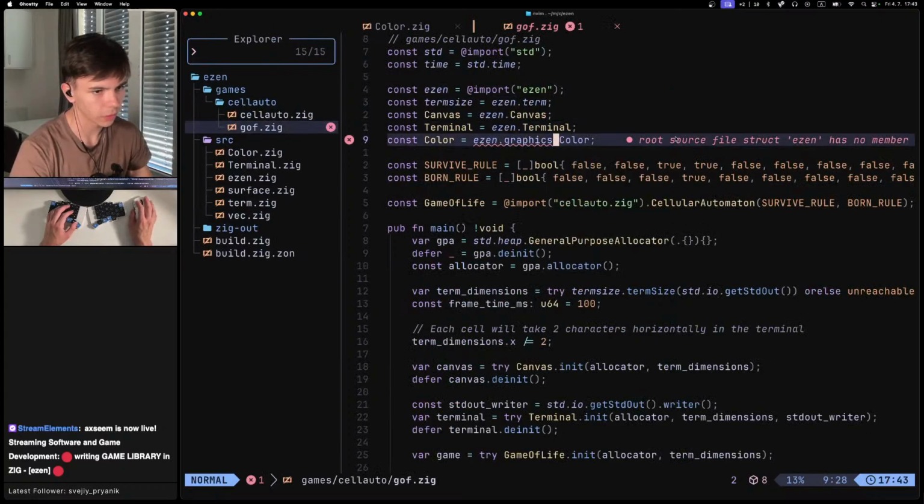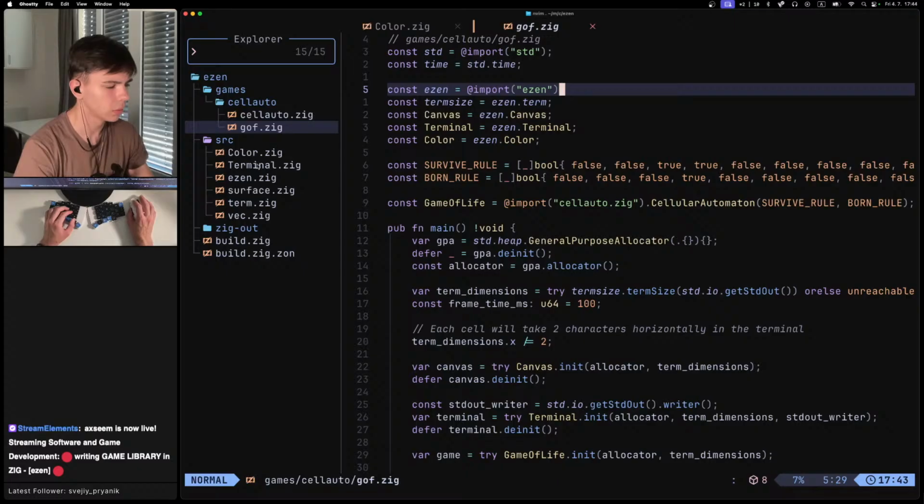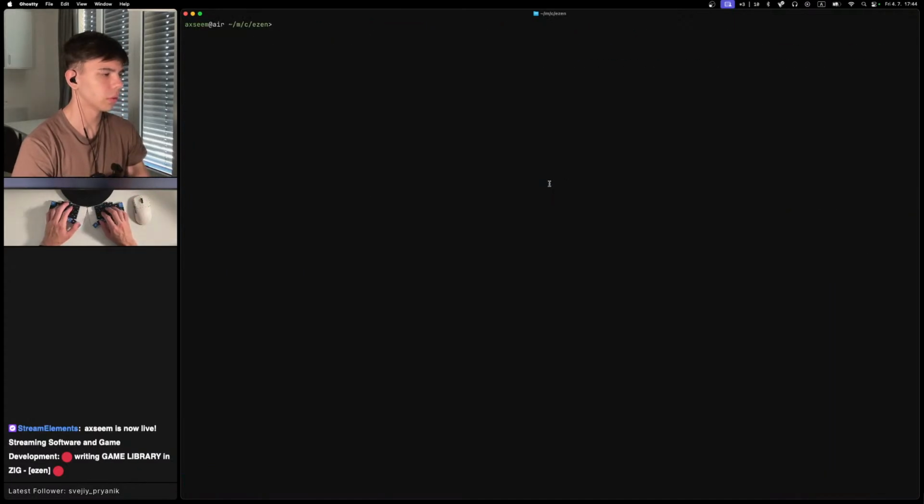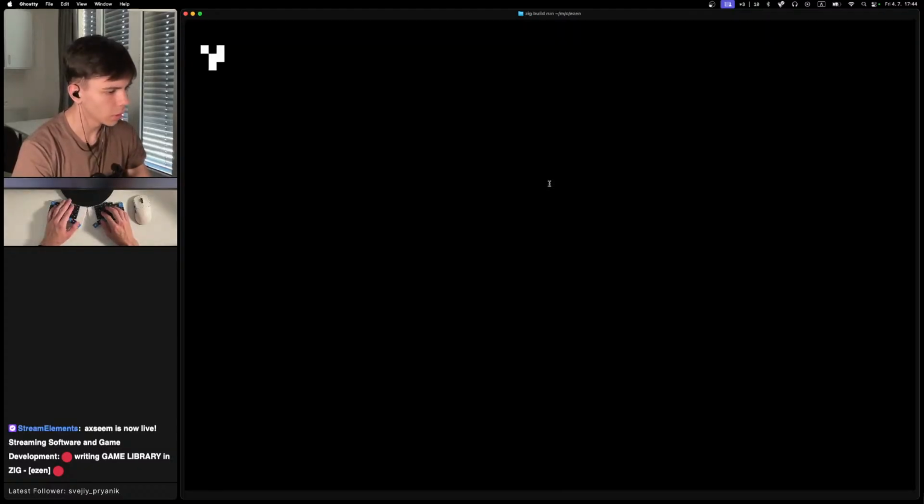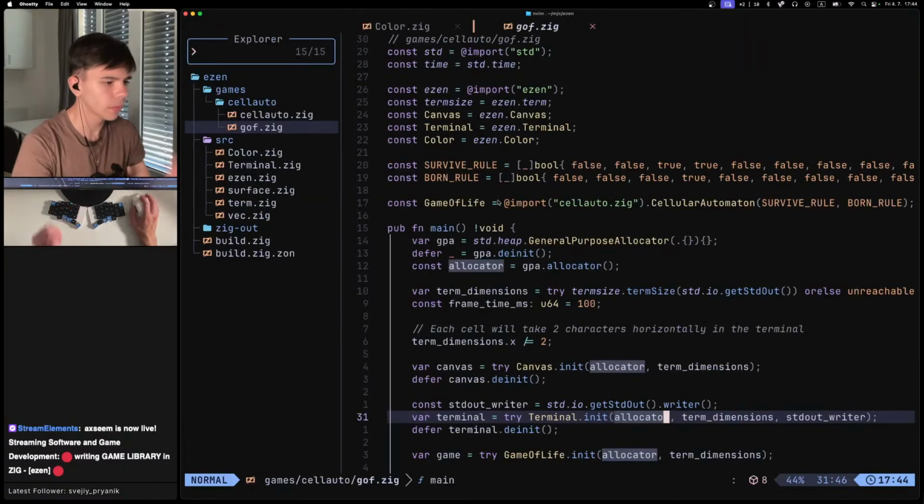Root source file struct ezen has no member. Graphics. Color. Yep. Okay, let's check it out. Zig will run. Yay, it works. Nice. That's pretty fast, actually.